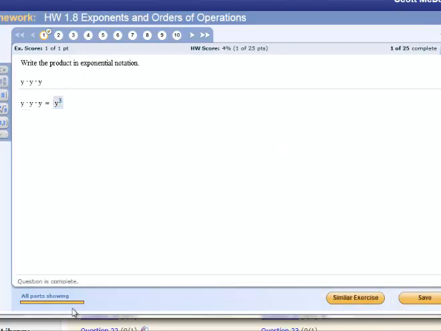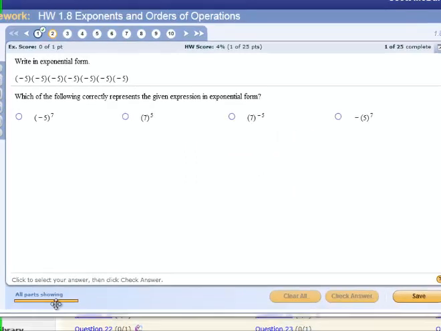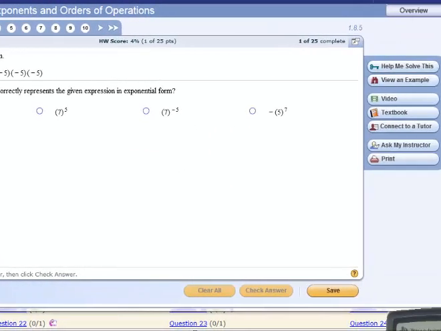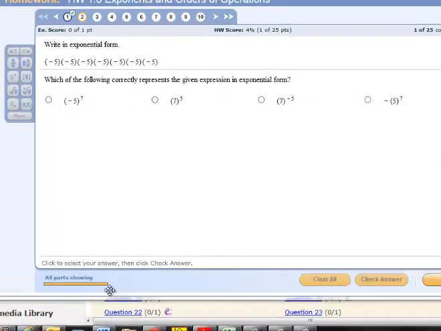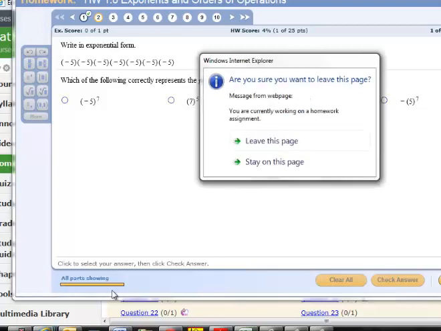Cool. Now, if we need help on one of these, let's do this next one. If I need help on one of these, I can come over here and click on View an Example or Help Me Solve This. Or even some of them have videos, and I can click on Textbook. It will pull that problem up. This is fairly new: Connect to a tutor. I've not experienced that, so you can try it if you want, or ask my instructor. This will actually email the problem directly to me. I recommend using this one after you've exhausted these other resources. And when you're done, you can click Save, and I can see who's going in there and doing that.